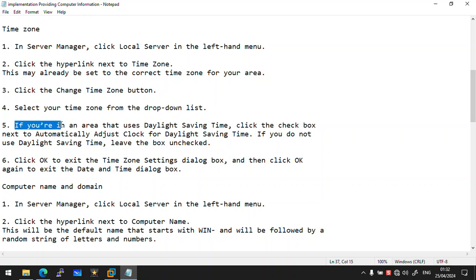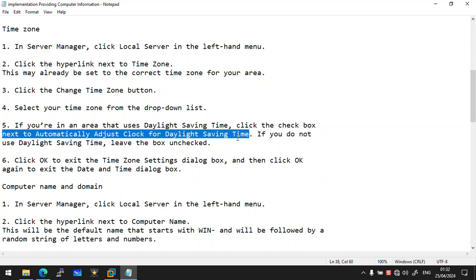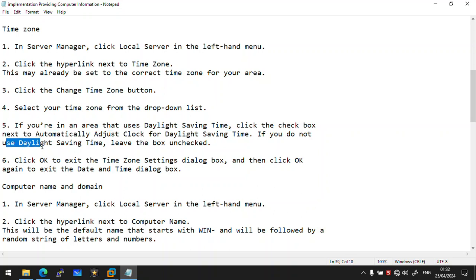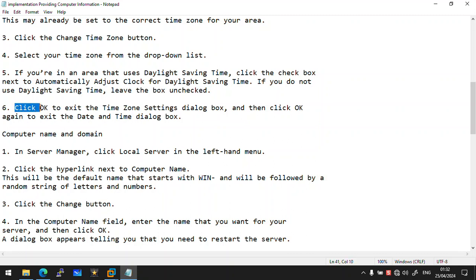Step 5, if you're in an area that uses daylight saving time, click the checkbox next to Automatically adjust clock for daylight saving time. If you do not use daylight saving time, leave the box unchecked. Step 6, click OK to exit the time zone setting dialog box and then click OK again to exit the date and time dialog box.